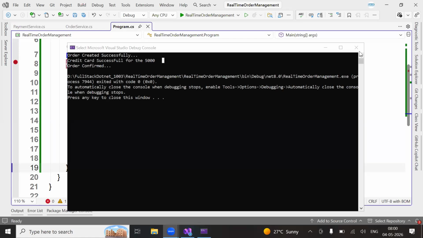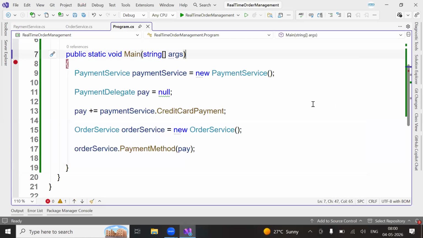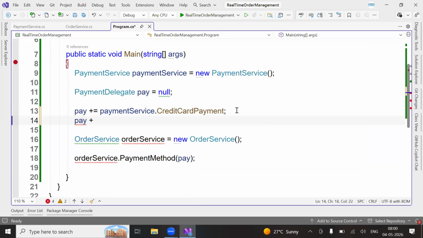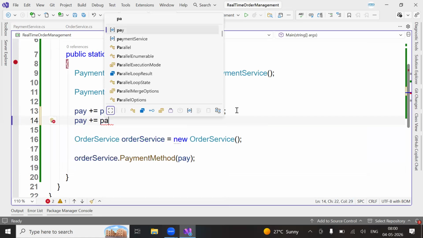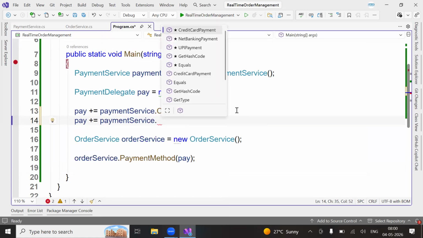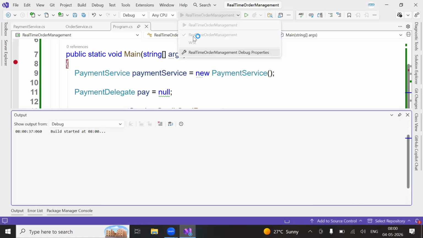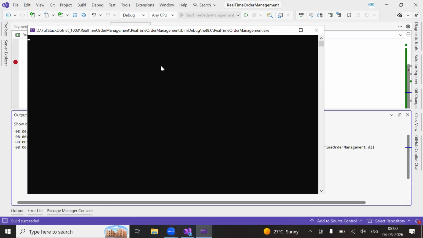Sir, I want to associate one more method. Not only credit card, I want to associate UPI payment. How do I do that? Pay plus plus equal to, I can associate payment service dot UPI. Now, how many methods are associated in this delegate object? Two. Now see, this will execute two methods.